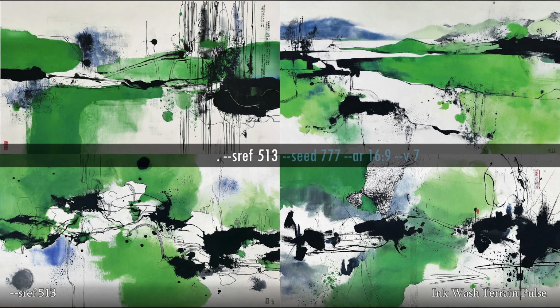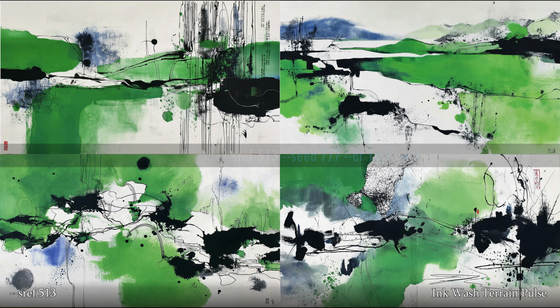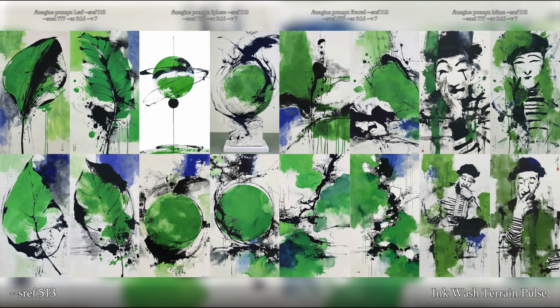513. Ink Wash Terrain Pulse. Vivid washes of emerald green flow across pale paper, punctuated by deep black ink strokes and splashes of cobalt. The loose yet deliberate brushwork evokes traditional ink wash painting with a bold, contemporary palette. This balance of fluid motion and strong contrast runs through every subject, giving leaf and sphere a calligraphic elegance. Fractal interprets the style with branching organic forms, while Mime emerges in expressive gestural portraits that merge seamlessly with the surrounding washes.